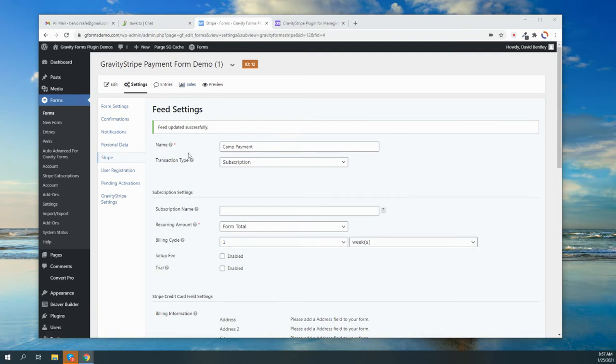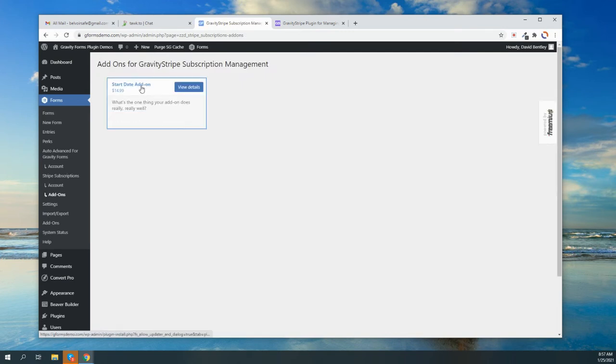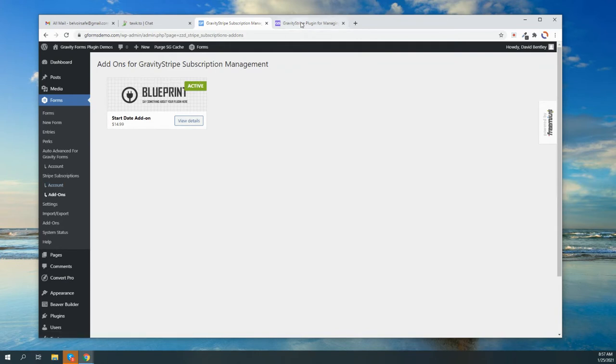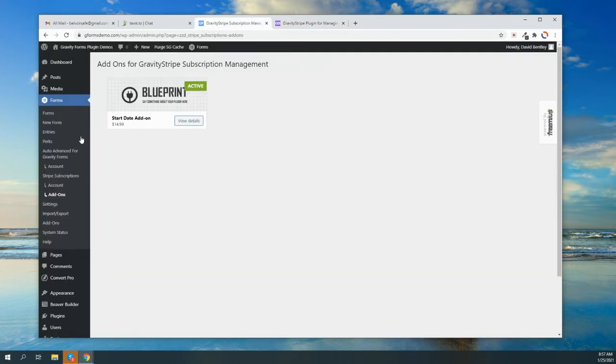Before I do begin, you can get this by going into your account. Once you've got GravityStripe, go into Account on the left-hand side, Add-ons, and you'll see it here. You can also go to Add-ons to get to this screen, and you can also go over to GravityStripe and look under Add-ons, and we've got it here. So you can go to either of those places to grab this awesome plugin. All right, so let's go ahead and jump into this.